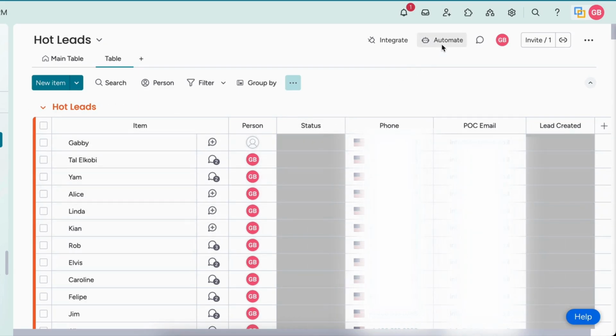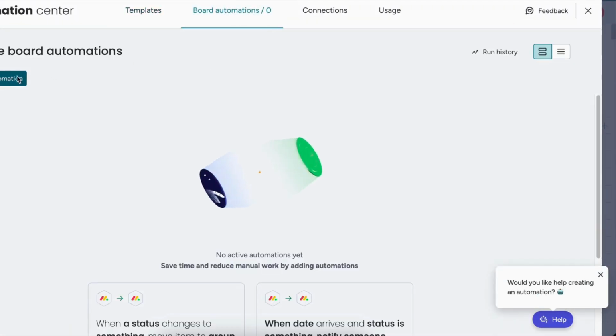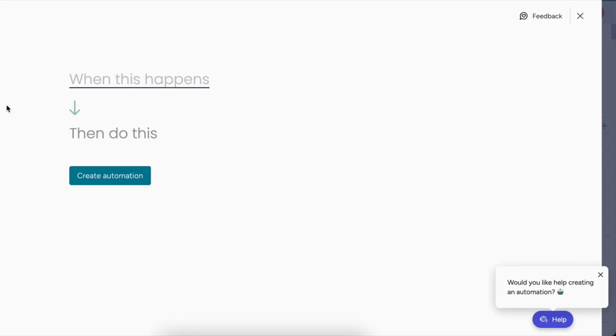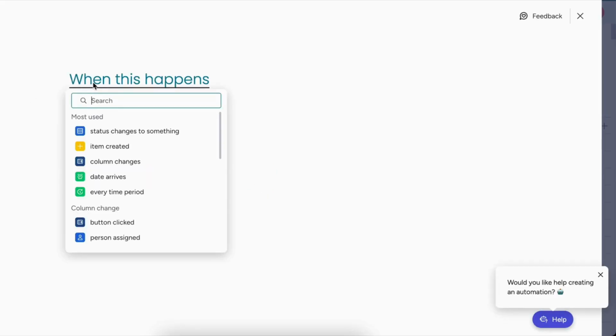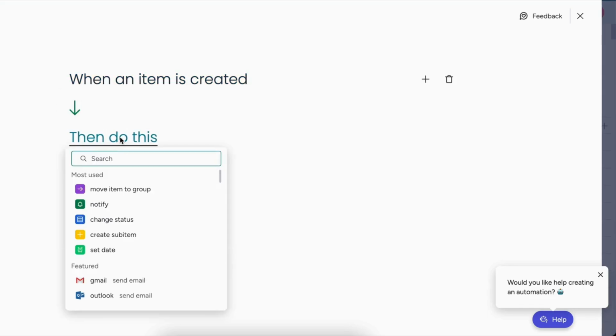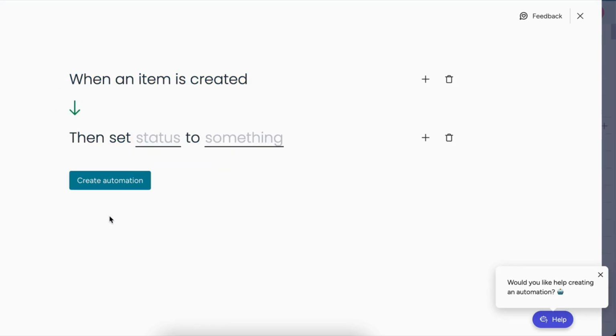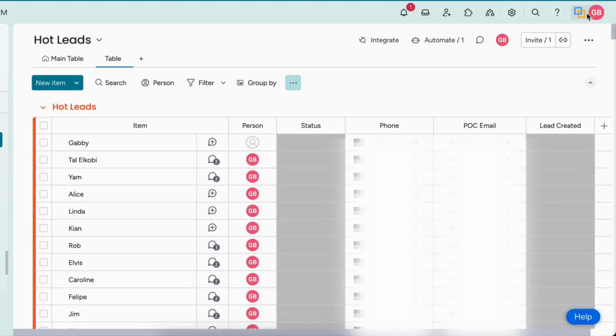Let's click on Automate, click on Board Automations, click on Add Automation, and our first recipe will be Item Created, and the second one will be Change Status. So when an item is created, set status Lead Created to Done. Click on Create Automations. We'll exit this window. Now, every time an item is created, the status of Lead Created will automatically be changed to Done.